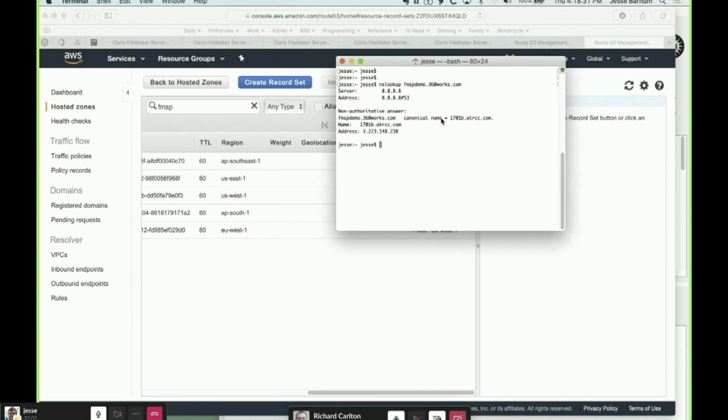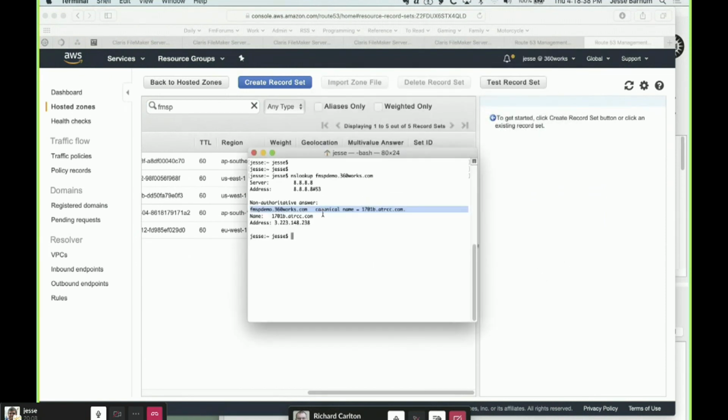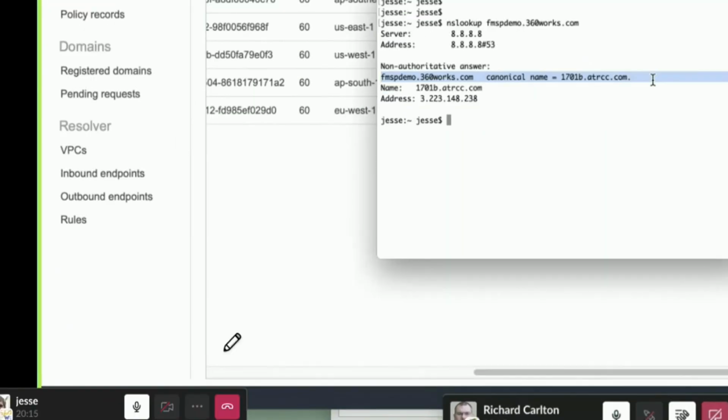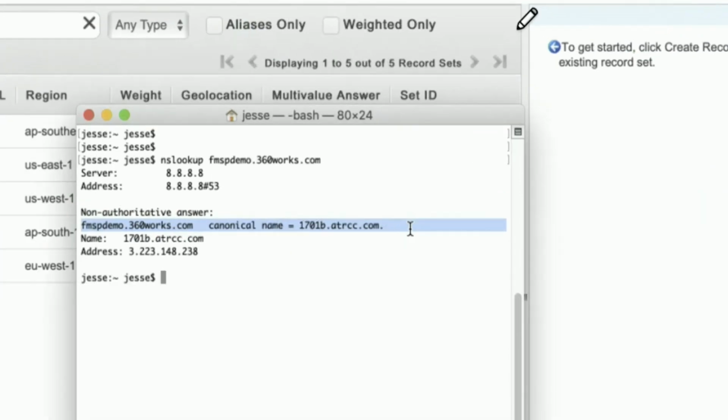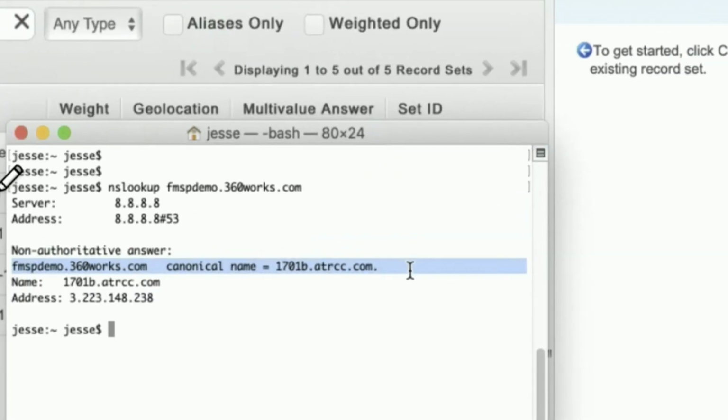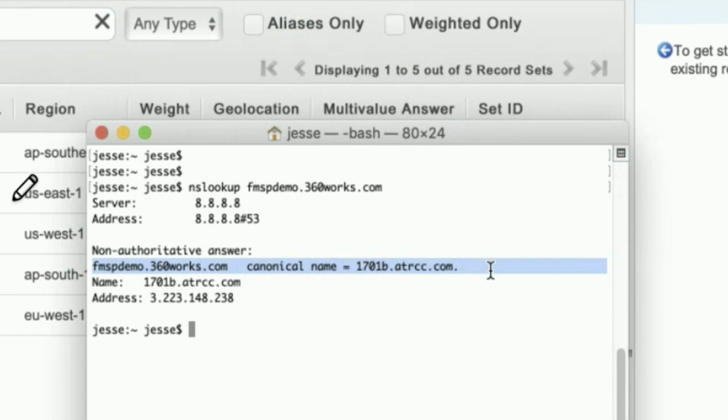And then it's going to say, this is the interesting line right here. fmspdemo.360works.com goes to, and this is the CNAME part, stands for canonical name. It goes to 1701b.atrcc.com. B remembers the East Coast. I'm in Atlanta, so I'm closest to the East Coast server. If you want to try this on your own computer, give it a shot. Look up fmspdemo.360works.com, and you'll get either A, B, C, D, or E, depending on which region you're closest to. And then down here is the actual IP address.